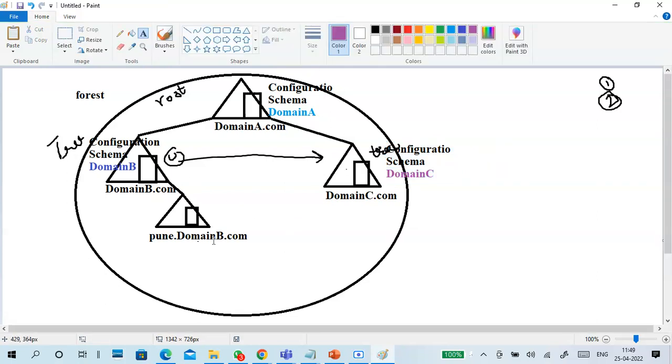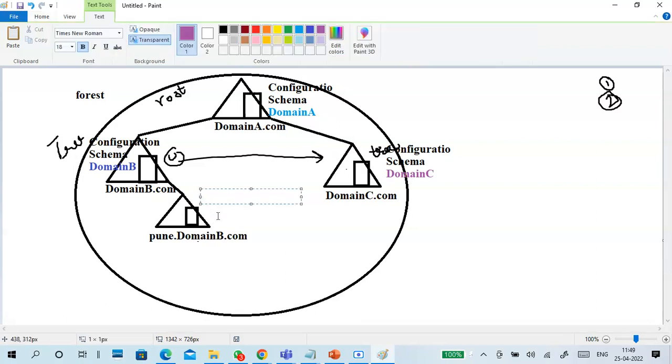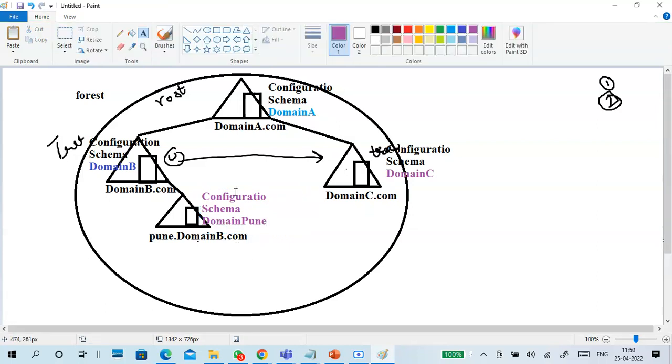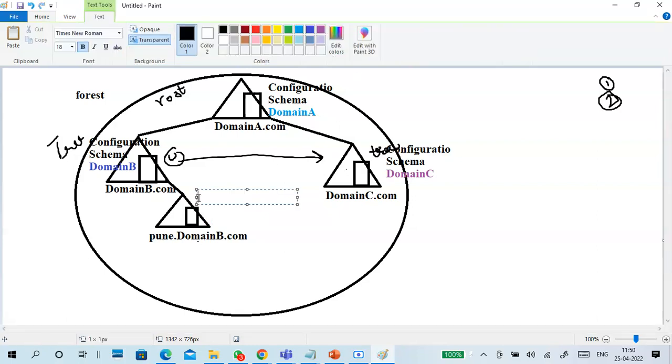Like this. Same goes for this one also. For a child domain, it is also the same thing. You have a configuration partition, schema partition, and domain partition. Every domain has its own domain kind of stuff. So that is wrong. So domain, configuration, schema, and domain.